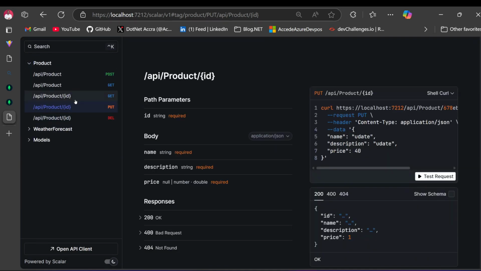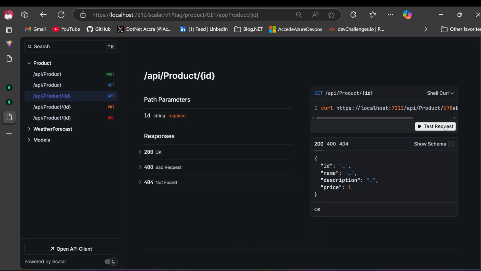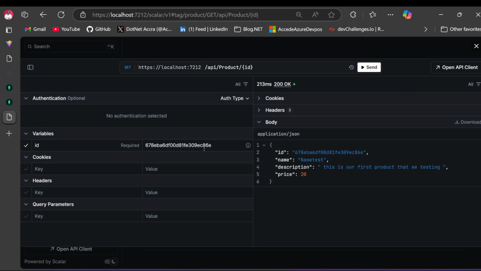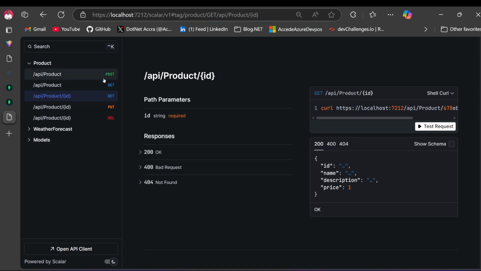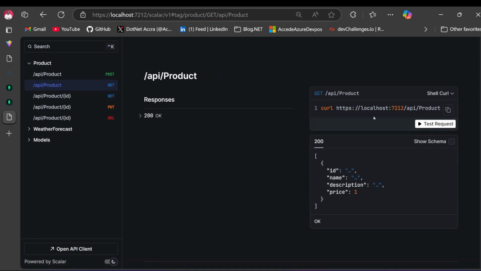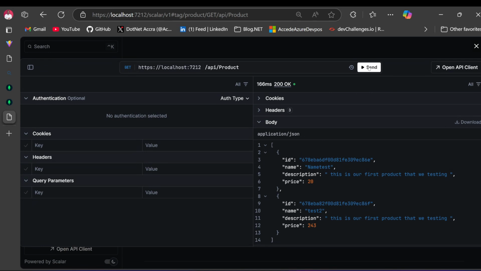So if I go back and I want to get this by ID, if I paste in this ID right here in Scalar like this, and then we send, you can see we are getting this. So if we get all products right now, we get all of this coming in right now. So this is very, very nice.